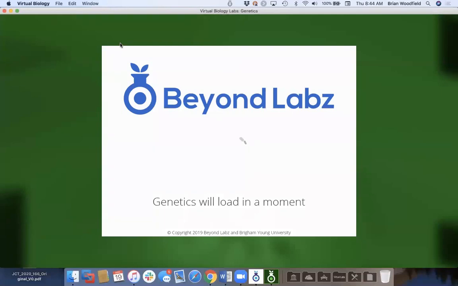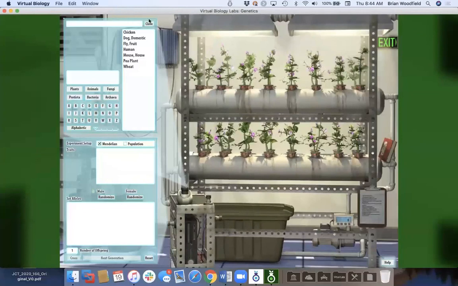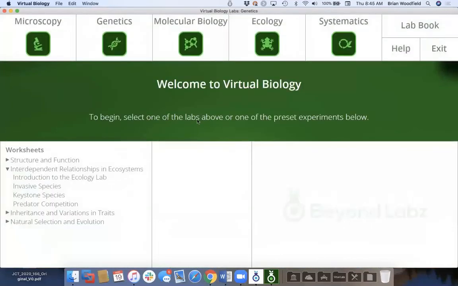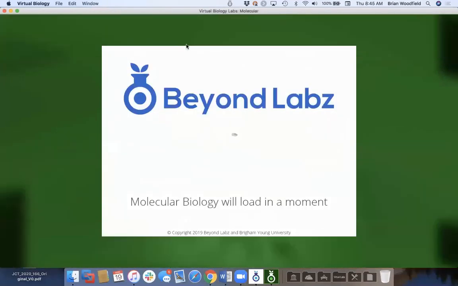Brian, could you go to molecular or to evolution first before genetics? Sorry. Sure. I got to move this out. I don't know if you guys can see those things. I got to move them out of the way to get to stuff. So here's molecular.